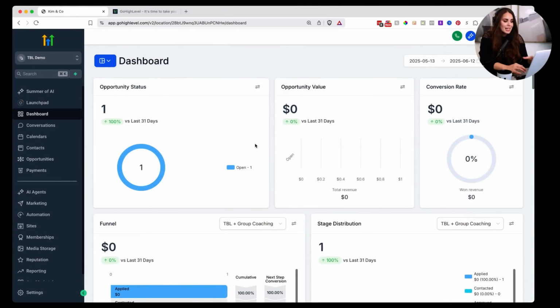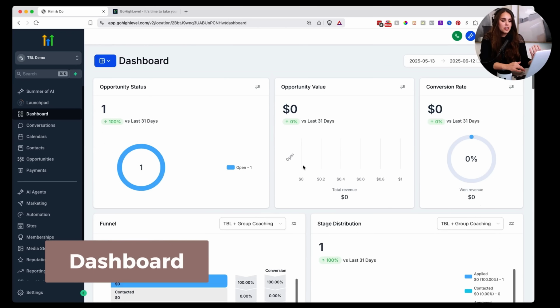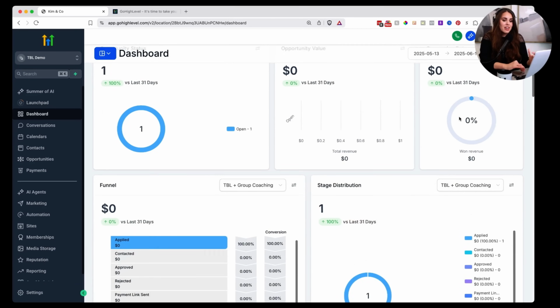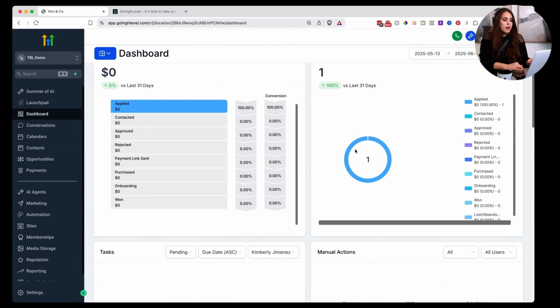All right, so here we are behind the scenes in my Go High Level demo account, and this is the dashboard. Now, once you actually have some data in here and you're actually building funnels or you're adding your contacts, you're going to be able to see quite a bit of data with your conversion rates, as well as some of the funnel analytics that you might want to be tracking in your business to see what's happening behind the scenes. How many leads are you getting? How many sales are you getting? This is all really valuable information.